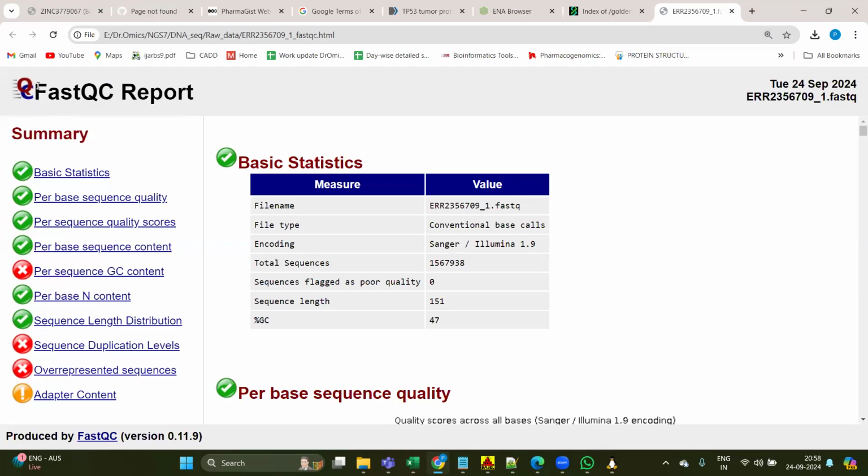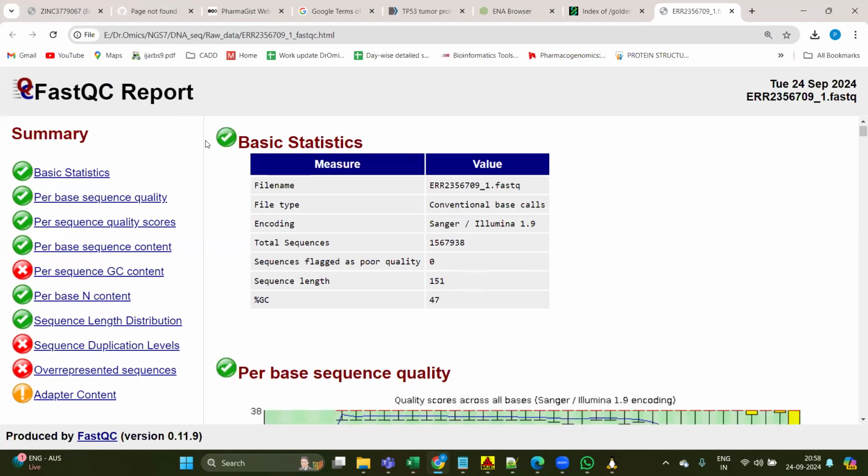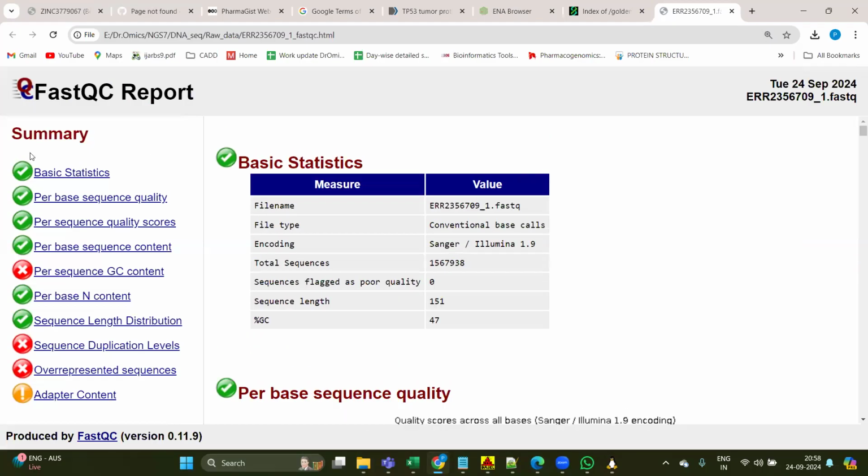Now here you can see this is how the FastQC tool is generating the report. On the left-hand side, you have 10 different parameters. FastQC will give you the quality check in terms of these 10 important parameters: basic statistics, per base sequence quality, per sequence quality scores, per base sequence content, per sequence GC content, per base N content, sequence length distribution, sequence duplication levels, overrepresented sequences, and adapter content.